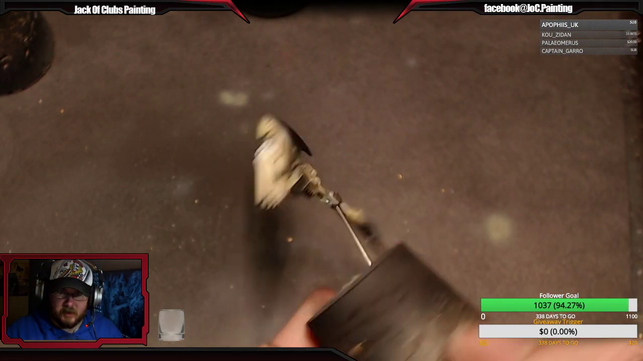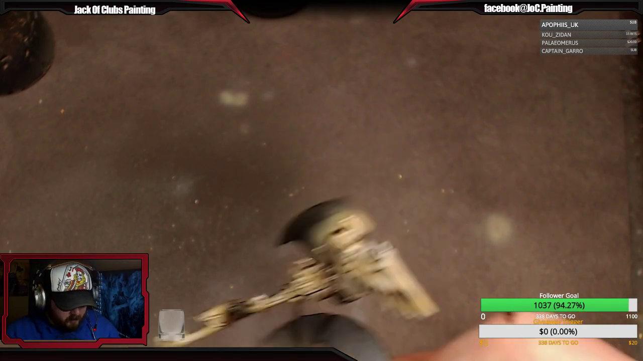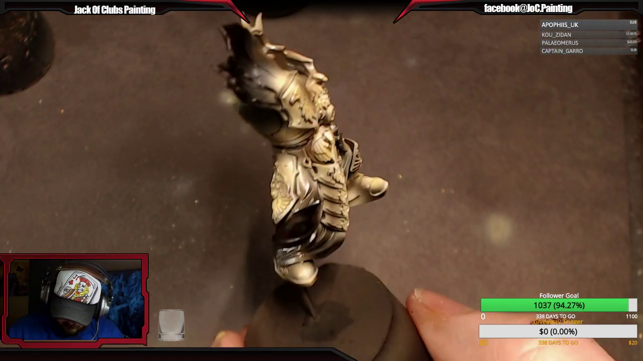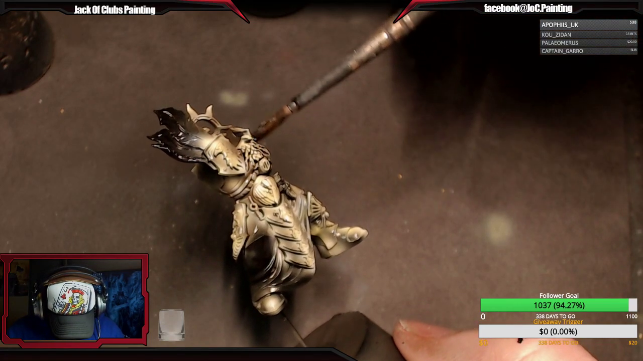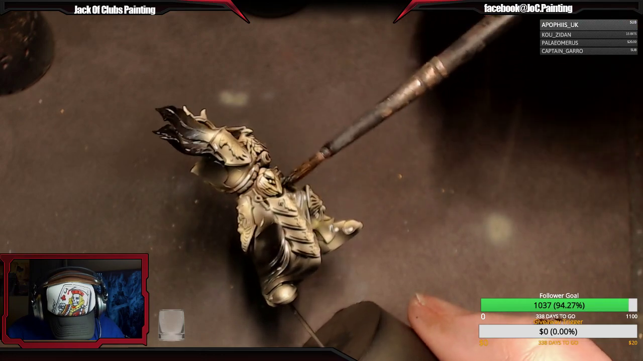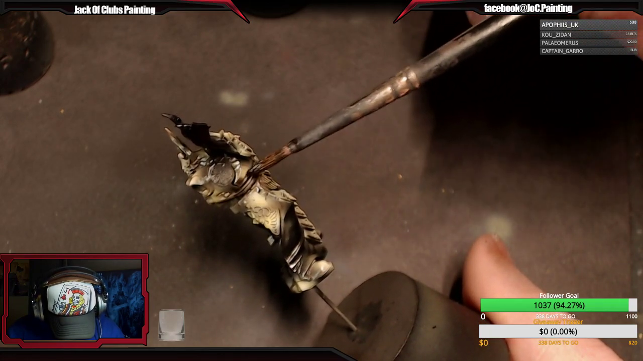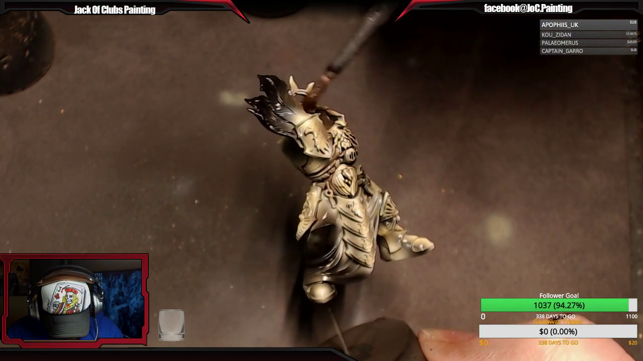Our wash went on there extra super duper clean, brought all of our details back out. So we're just gonna be doing that all over this guy. And if we notice anywhere where the wash is kind of sticking on some flat surface and dirtying it up too much, then we can just wick it away or wipe it off with our finger.